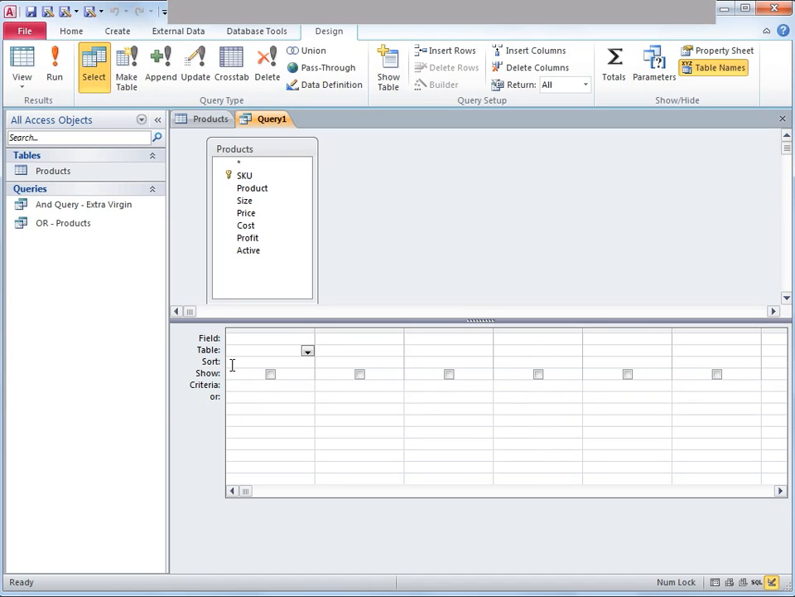Then the third one is Sort, which is ascending, descending, or not sorted. We know that we need to sort our table by product name, so we can use this. Then Show. If you do not want to show a particular column, then you can uncheck this box. We'll see what I'm talking about in a minute. Criteria. This is where you need to specify your criteria. And OR conditions. This is for OR conditions.